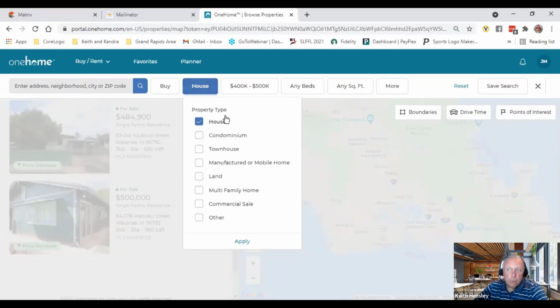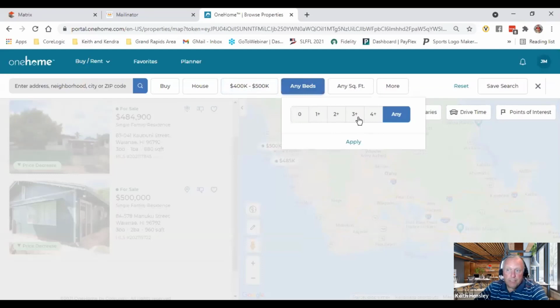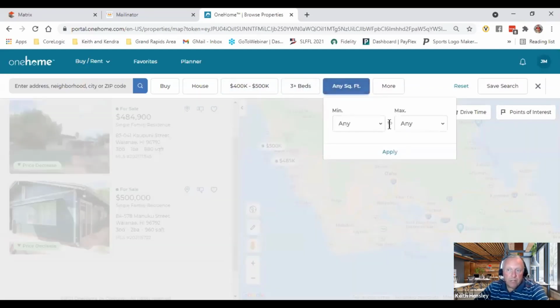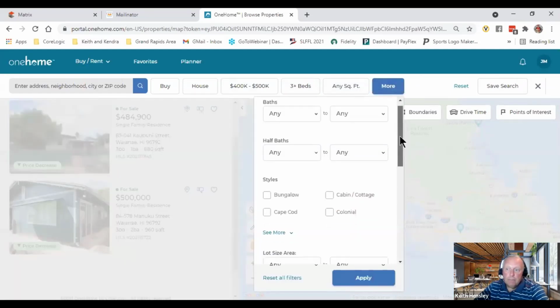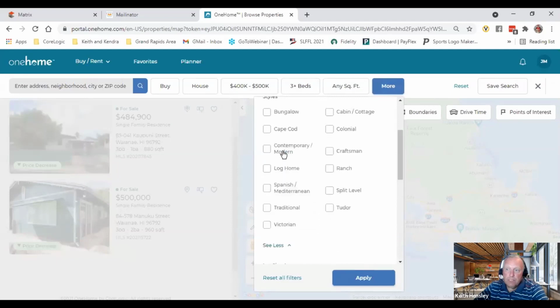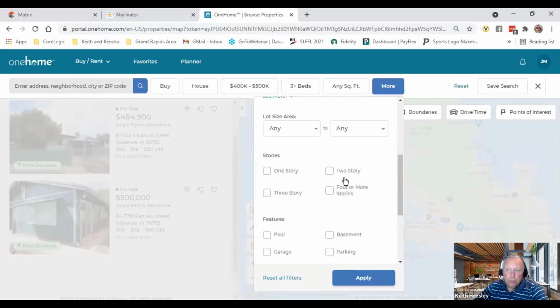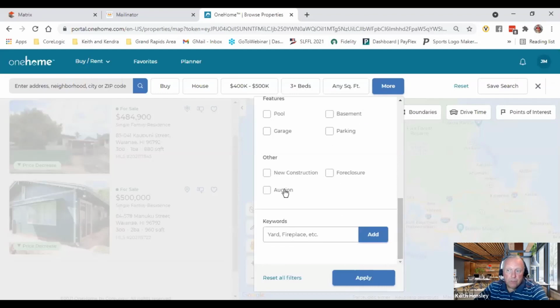Here's their property types they can choose from. Here's the price ranges they can choose from. Here's their bedrooms. They can say at least 3 or more and apply it. Square feet range they can do, but if they go to more, they can choose some other styles, see more styles. There's all kinds of styles they can see. 1 story, 2 story, 3 story, 4 or more stories, features, pool, basement, parking, garage, construction, foreclosure, auction, and then they can do keywords in here too.